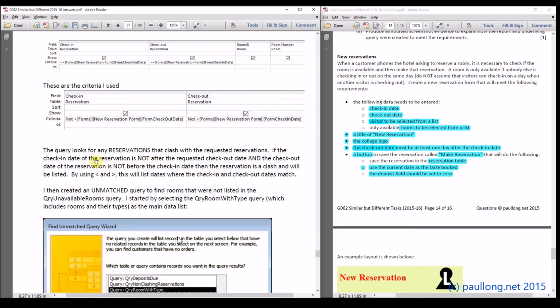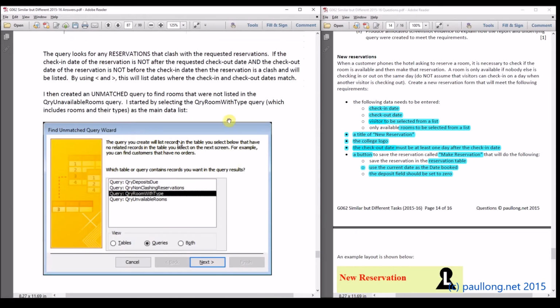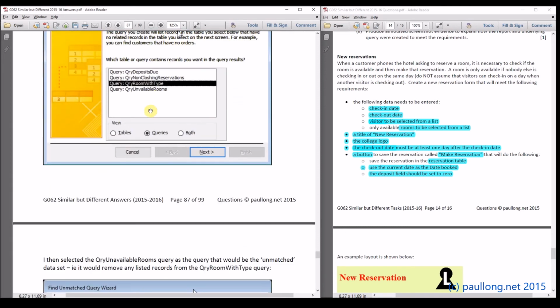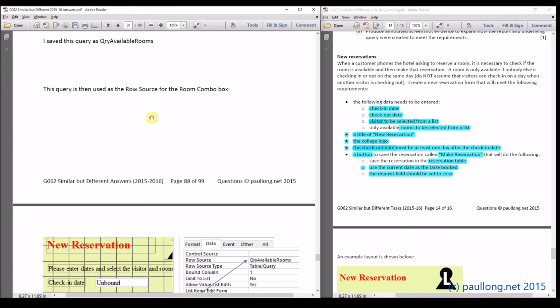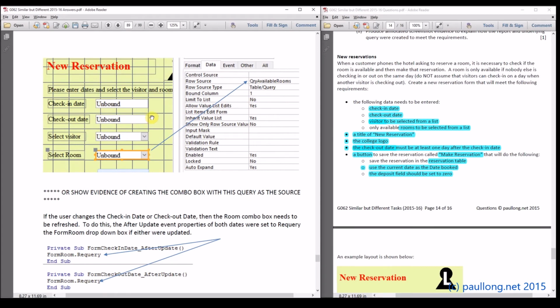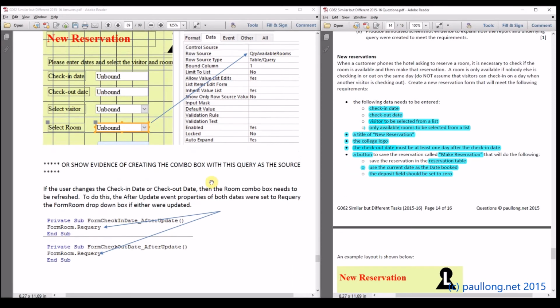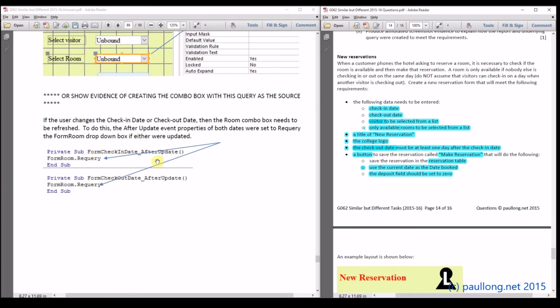So you need to explain what this is doing and what that is doing. So we need to say about the check-in date of a reservation is not after the requested checkout date, and the checkout date of the reservations is not before the check-in date, because otherwise we get a clash. And then you need to explain the unmatched query, why you created the unmatched query, what that was for and what its purpose was, and go through each stage of what you did. And then of course show how you change the row source to be that query for available rooms. So we've now covered available rooms, and we've also got this bit, how it changes after the check-in and check-out date.